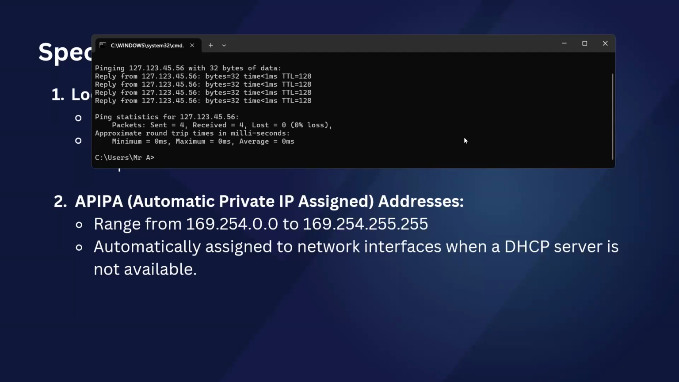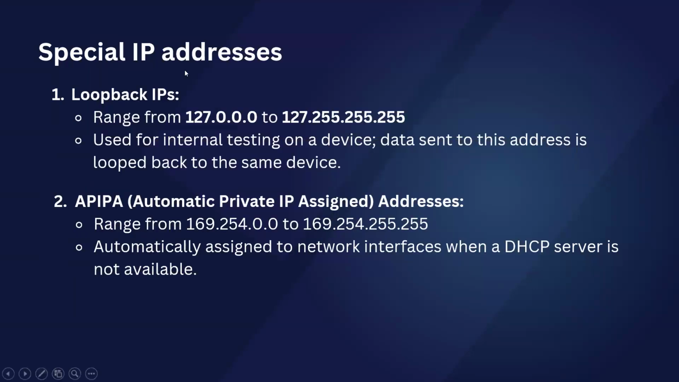So that's APIPA. These two IPs are only to indicate if everything is perfectly fine or not with your network. Loopback is to check your NIC card, and if APIPA is assigned to your system, it means something is wrong in your network and you have to see to it that your system gets an IP from other sources. So that's about loopback and APIPA.